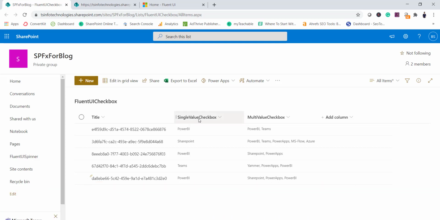For example, here you can see single value checkbox. This is the column name. You can take the column name according to your requirement. I have just shown it because this is how we will use it here, and for showing this demo I have taken the column names like this.